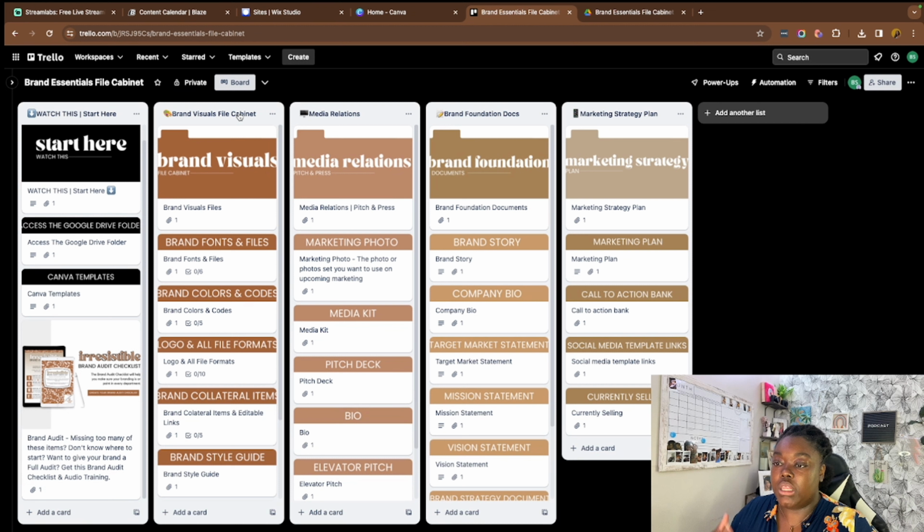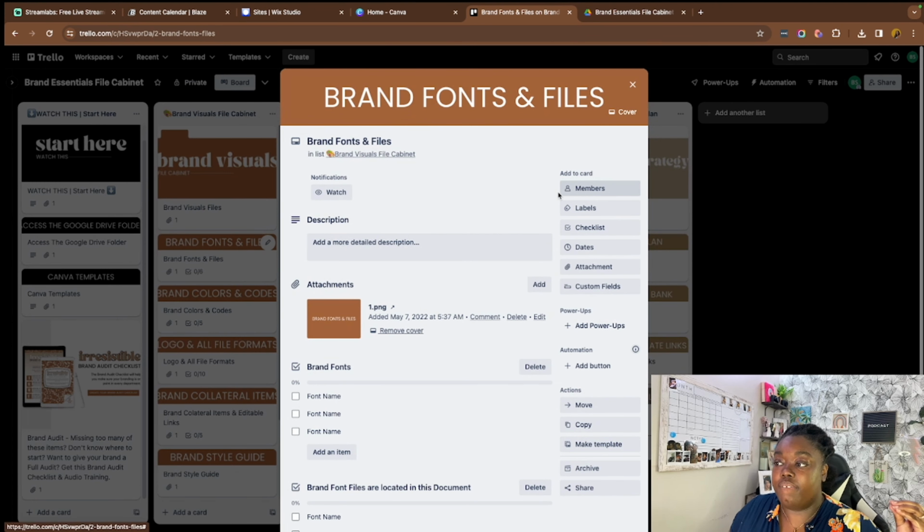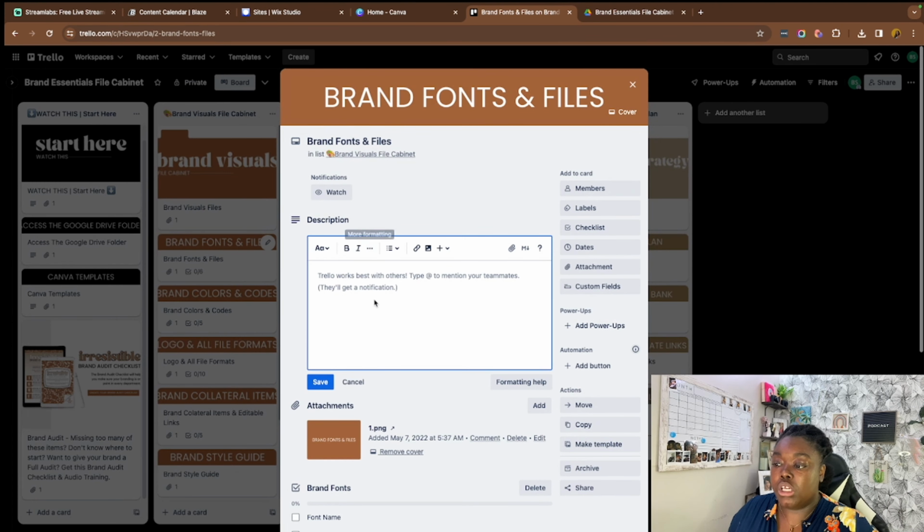Going into the first category, which is the brand visuals file cabinet, this is for all your brand visuals. Brand fonts and font files should go here. So you should have a body, a header, and maybe a subheader font. At least 2 fonts, but you can get away with 3 fonts in your brand. If you're going to 4 and you're not working with a professional designer actually designing your stuff, then I wouldn't do 4 fonts because I feel like it can get messy.